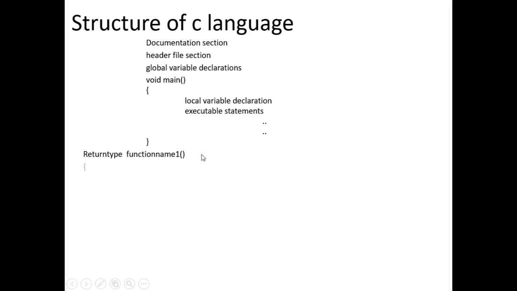And now we said that every function should start with an open curly brace and terminate with a closed curly brace. Within that we can write the body of a function. So you can have n number of functions. This is not mandatory. This is according to the program need. And now let us go for the documentation section.